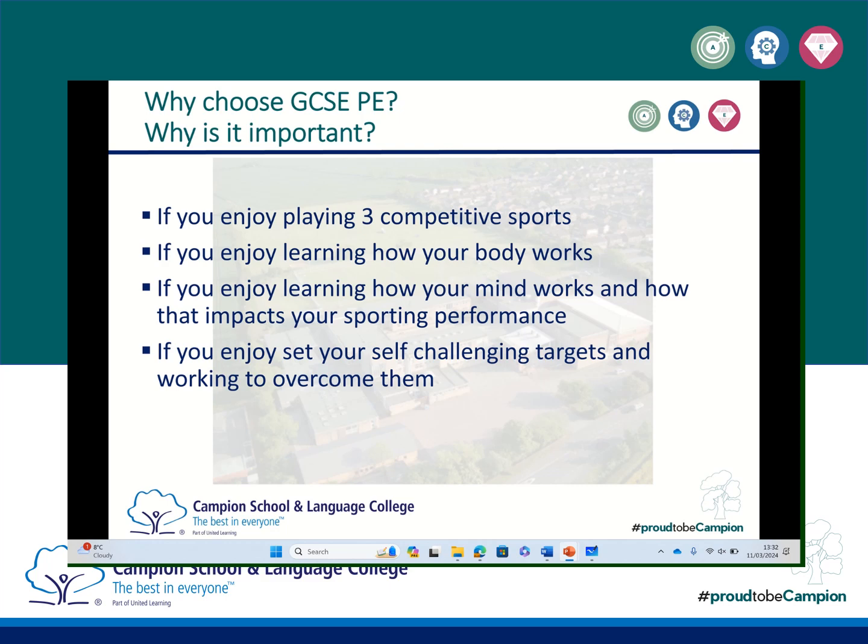If you enjoy learning about how your body works, the physiological side, also thinking about sports psychology, what impacts your sporting performance, things like over arousal before a performance in a cup final. Why does that happen? What kind of impact would that have? And also, if you enjoy setting yourself challenges and targets and working to overcome them.